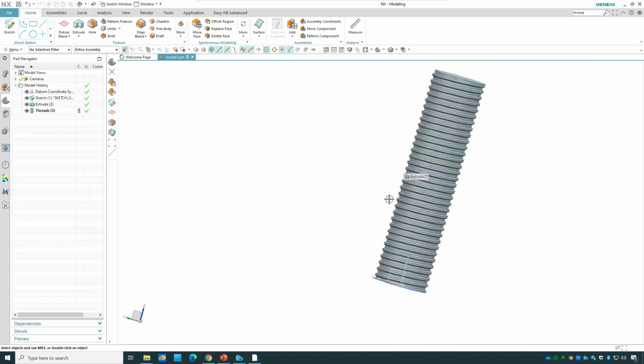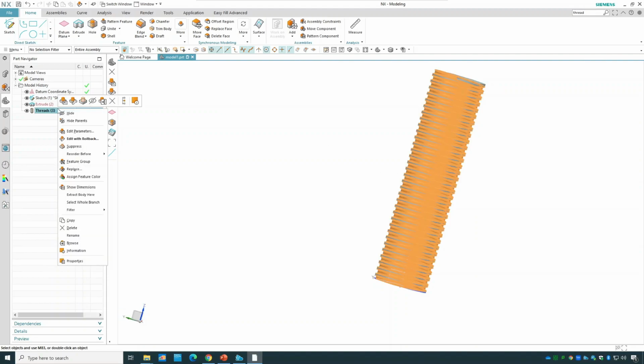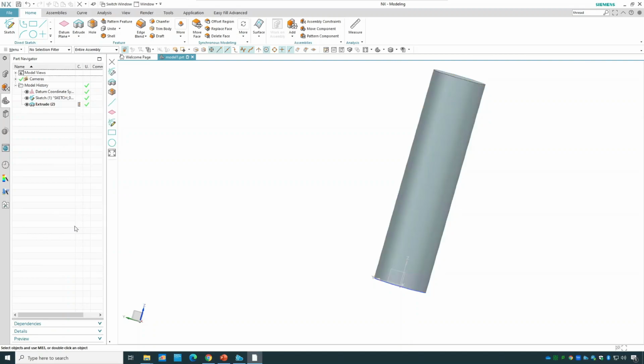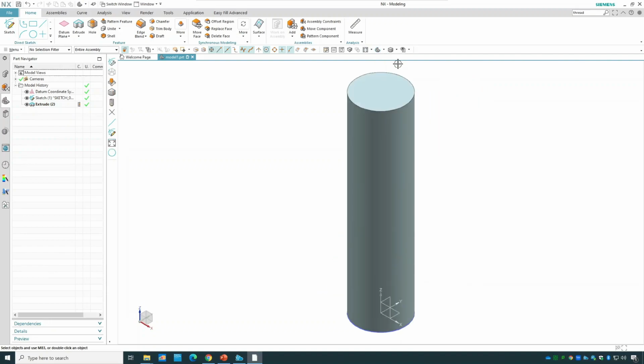Let me create a thread on the inner side of this one. Let me get rid of the thread that I just created. Like any other feature, I can right click and click on delete to get rid of that one. And what I'm going to do is make a cut into the middle. So I'm not going to use a hole. Usually, the correct way is just creating a hole. But I'm going to tell you how students usually do this, which is incorrect.